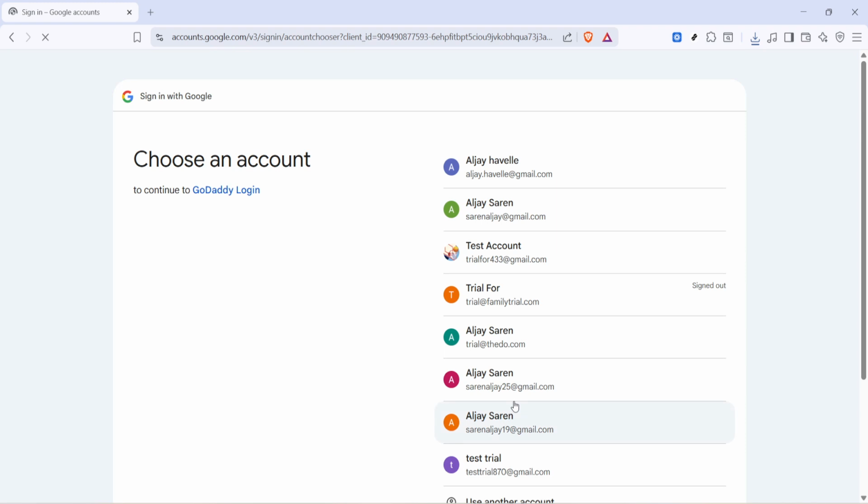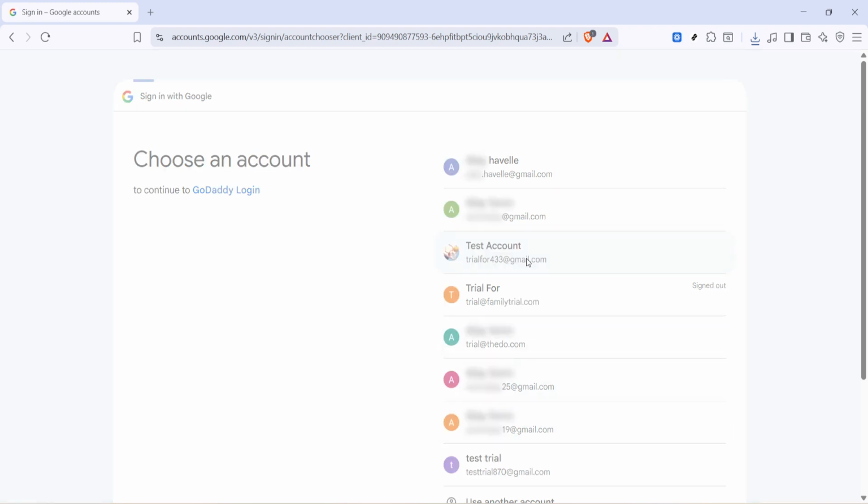If you use two-step verification on your account, you'll be prompted to approve the sign-in. Just follow the on-screen instructions and you'll be taken back to your account.